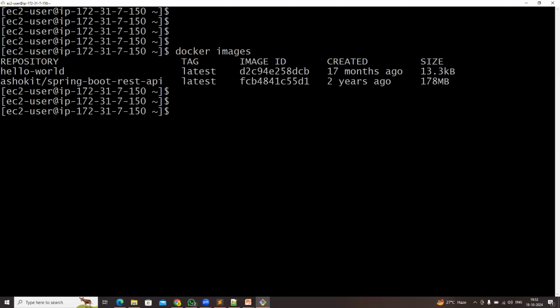Now I want to run my image. What will happen when I run my image? It will create the container. The container will be created where the application is executing. Container will be created, and the application will be executed.